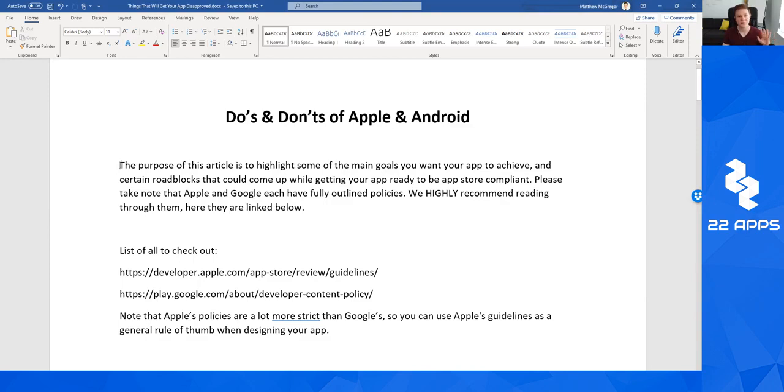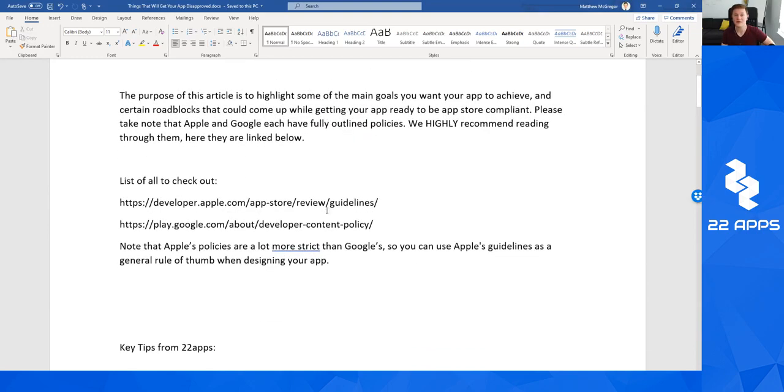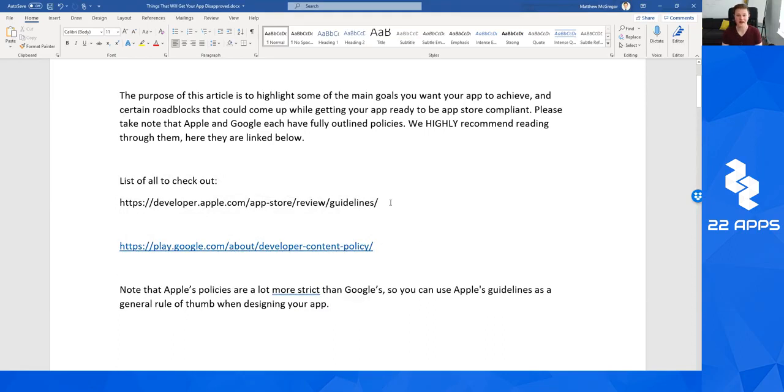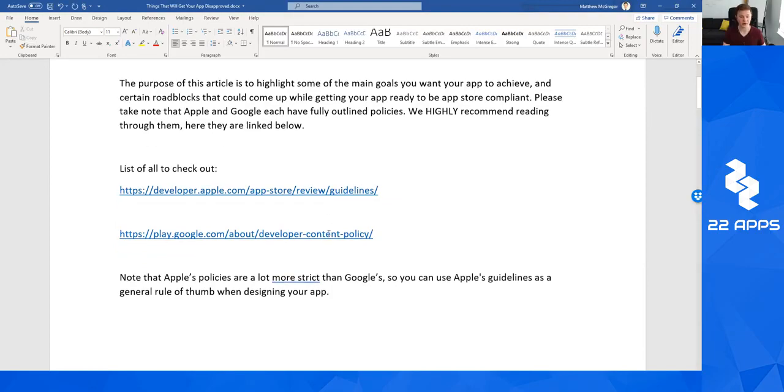To start off, the purpose of this article is to highlight some of the main goals you want your app to achieve, and certain roadblocks that come up while getting your app ready to be App Store compliant. Please note that Apple and Google each have fully outlined policies, and we highly recommend reading through them, and they're going to be linked below. So here's the one for Apple, and here's the one for Google, and I'm going to put that link below so that you can easily access it and check it out on your own time.